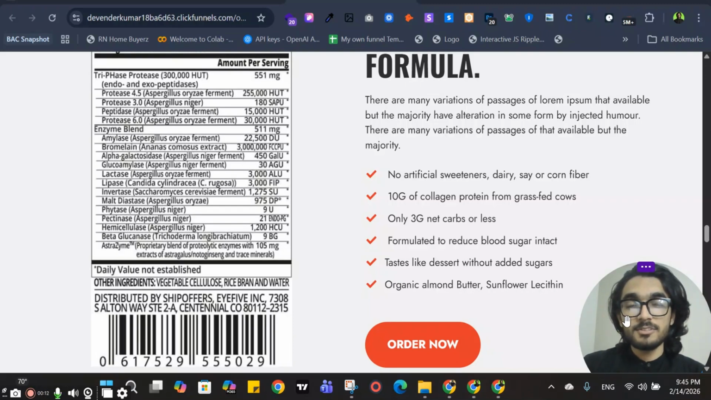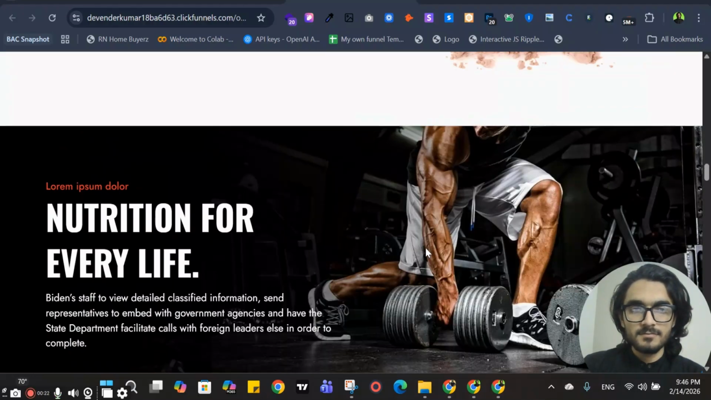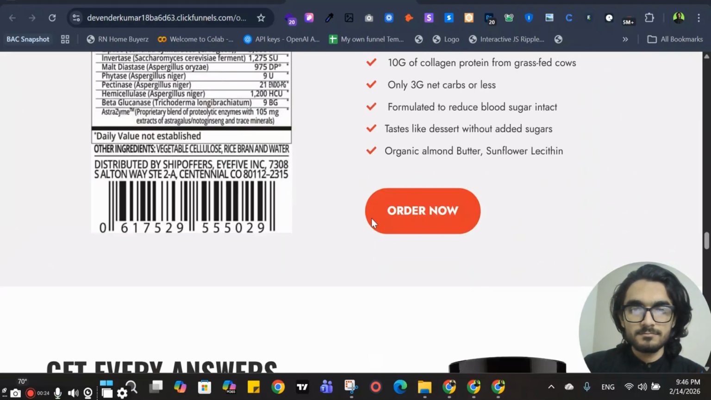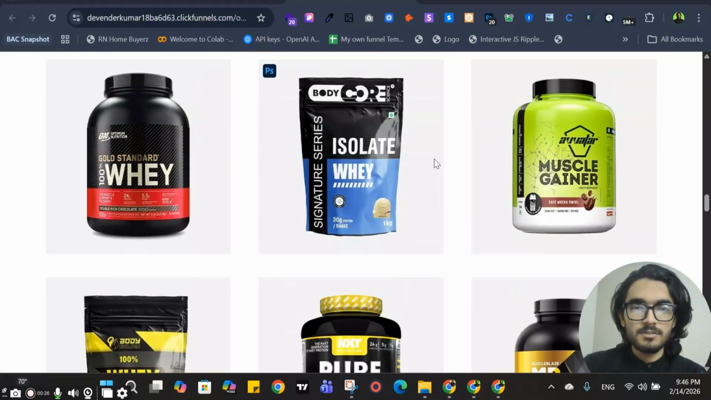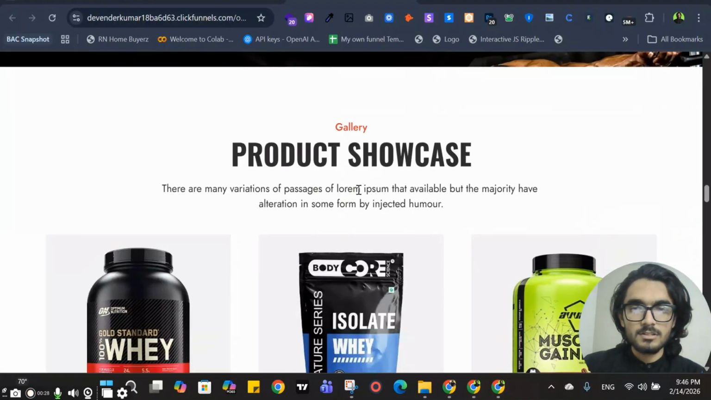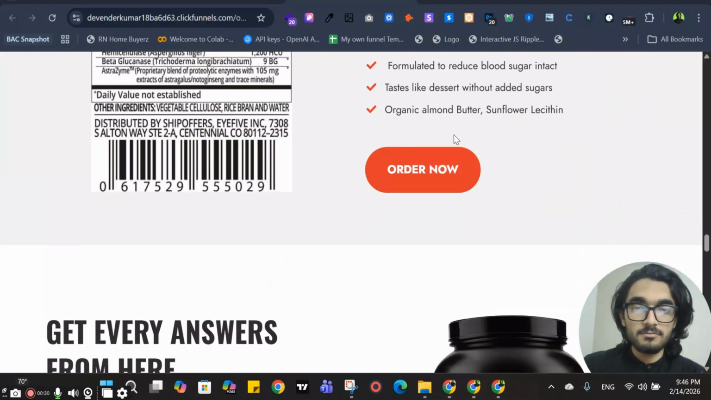Hope you're doing well. So in this video we are discussing the DevTools, how to use the DevTool, and how we can use DevTool in funnel development. Okay, so let's start. This is the ClickFunnels template. We can use this method on any website development or any funnel development.